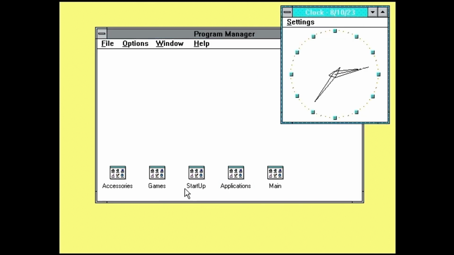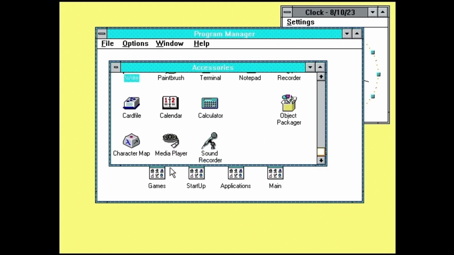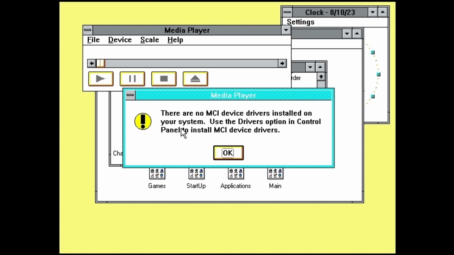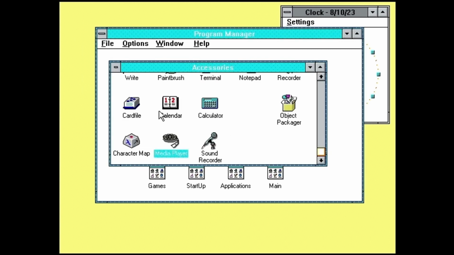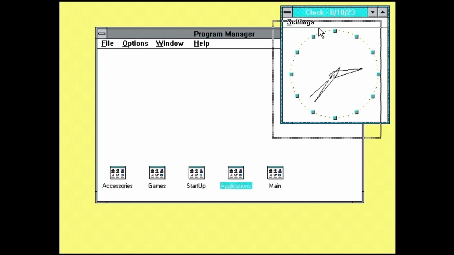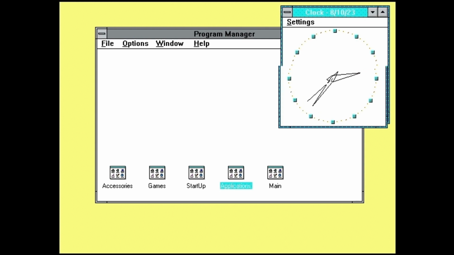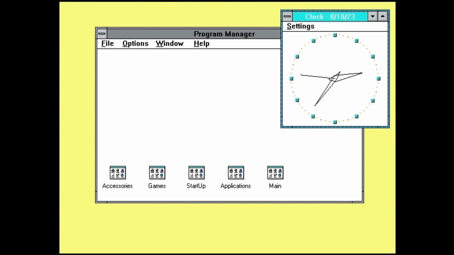And because there are no sound drivers, I can't listen to music. Like I can go to media player and then I'll get prompted with: there are no MCI drivers installed on your system. Use the drivers option in control panel to install MCI device drivers. I'm just gonna hit OK. But yeah, that's about everything with Windows 3.1. I will make a later video on how to install the drivers for Windows 3.1.